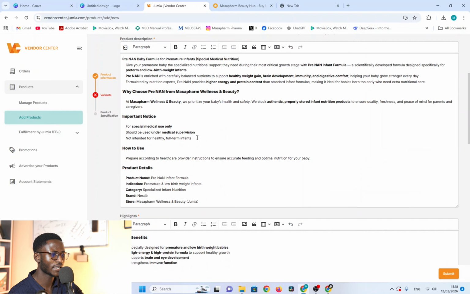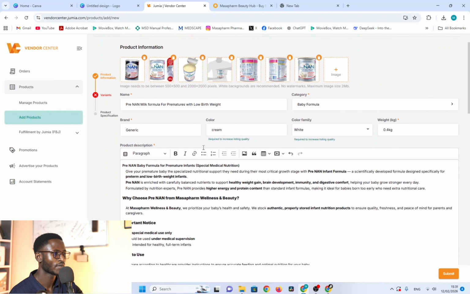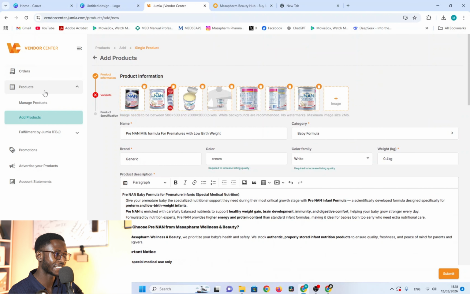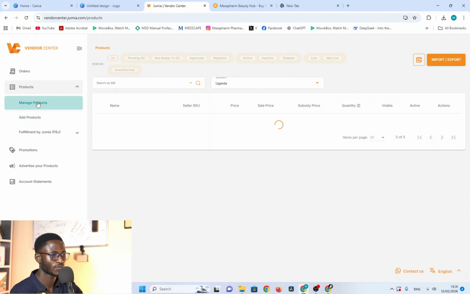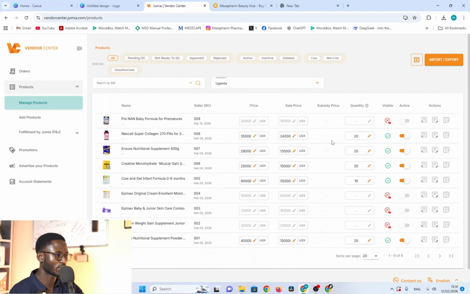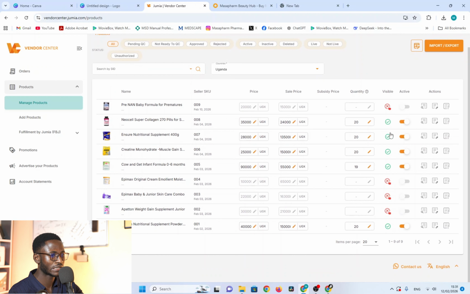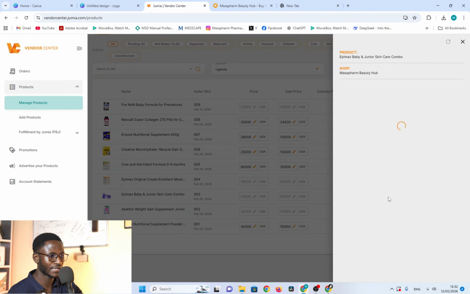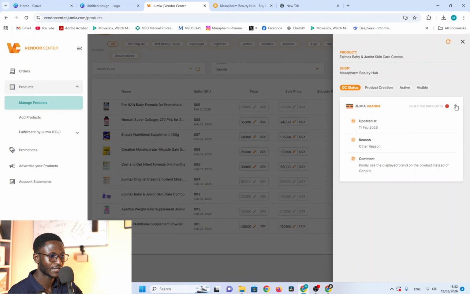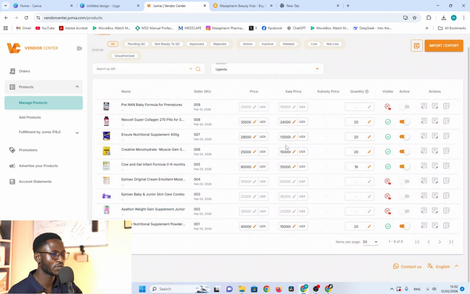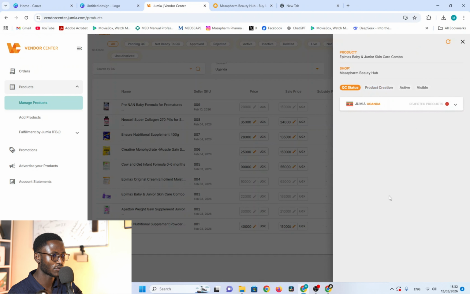So they are saying we already have this product with the same exact name. I hope we need to go and check our products now. But everything you've seen is what you're supposed to do. So if you see here, some of our products are in red. They are saying they have been rejected, and I haven't really known the reason why. Other reason: kindly use the displayed brand on the product instead of generic. Oh, so there's a problem. I did use generic as a brand, but they don't want that.